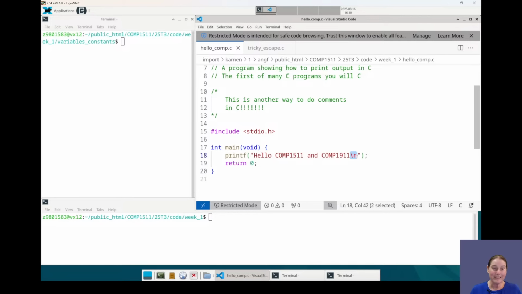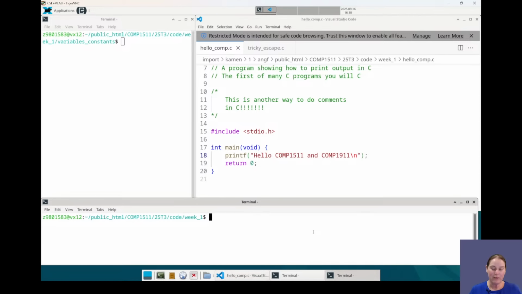Yep, I can see a few people saying new line, which is fantastic. And it's an escape sequence. Perfect. So, oops, I just deleted it. There we go. Let's try and compile this program and run it.